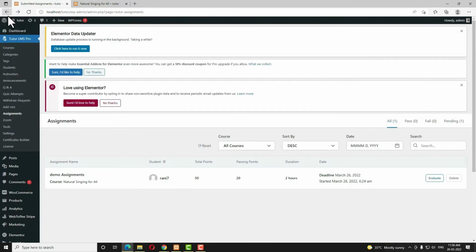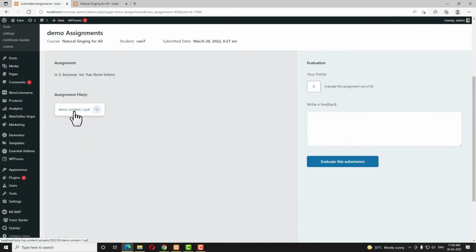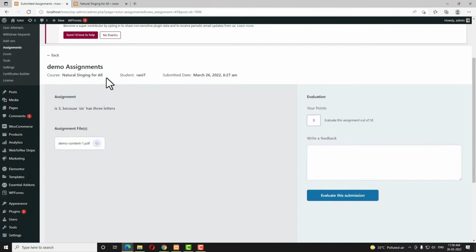Next you have to evaluate that. For evaluating this assignment, as an instructor or admin, you have to click on this evaluate option. Here you will get all the details of the assignment. Here you can see the file the student attached in this assignment, and the student's answer also, the student name, the course in which you integrated the assignment, submission date, timing, everything is displayed here.